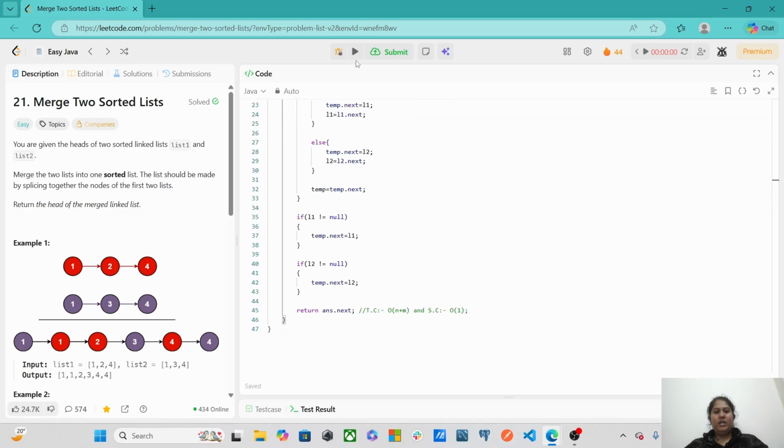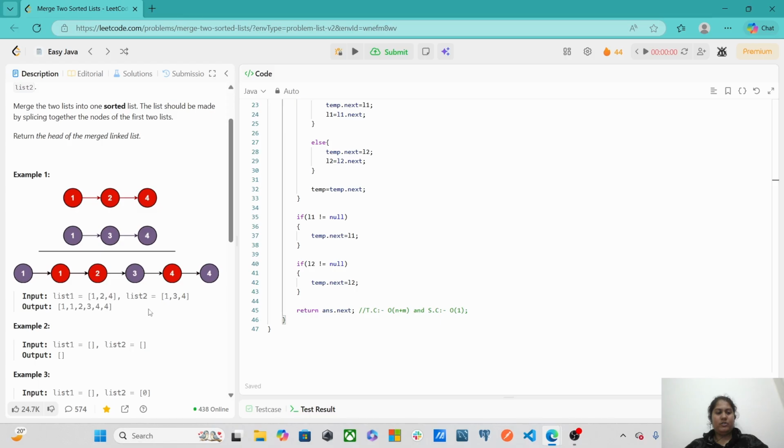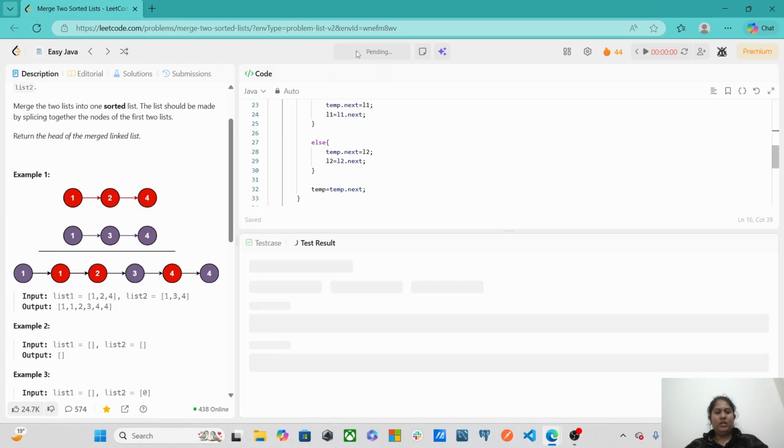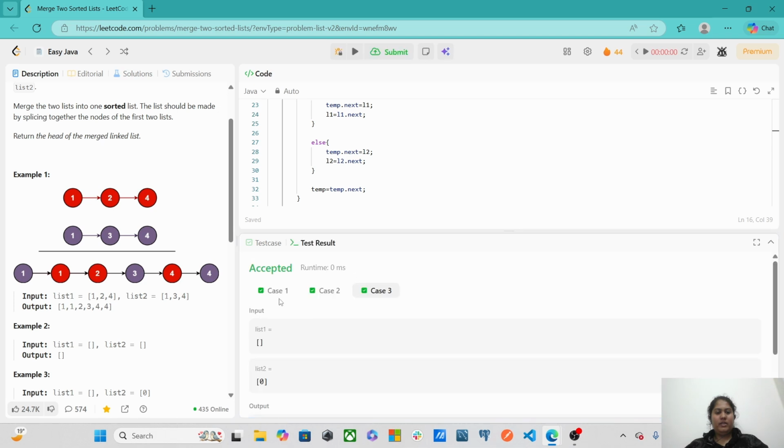Got it? Let's try to run it. As you can see here also how it is moving. Let's try to run it. See, every test case has been passed. Here list 1 contains 1, 2, 4 and list 2 contains 1, 3, 4. So as we compare through these, we can see how L1 and L2 move.